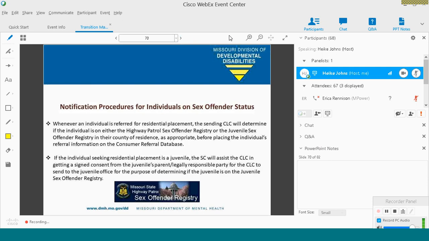If the individual is referred for residential placement, the sending CLC will determine if the individual is either on the Highway Patrol Sex Offender Registry or the Juvenile Sex Offender Registry in their county of residence, as appropriate, before placing the individual's referral information on the Consumer Referral Database. If the individual seeking residential placement is a juvenile, the service coordinator will assist the CLC in getting a signed consent form from the juvenile's parent or legally responsible party for the CLC to send the juvenile office for the purpose of determining if the juvenile is on the Juvenile Sex Offender Registry.